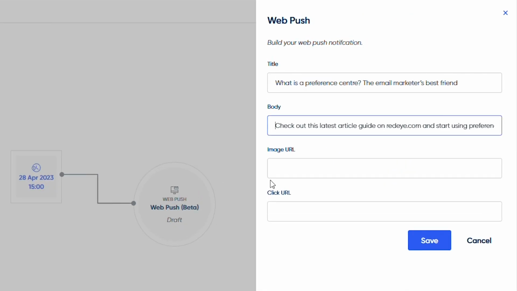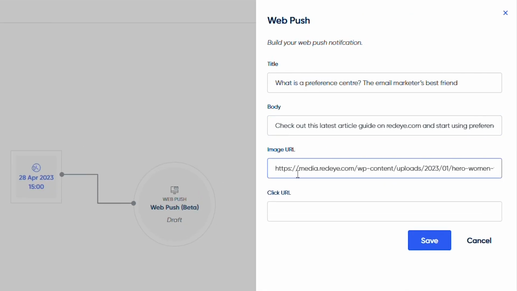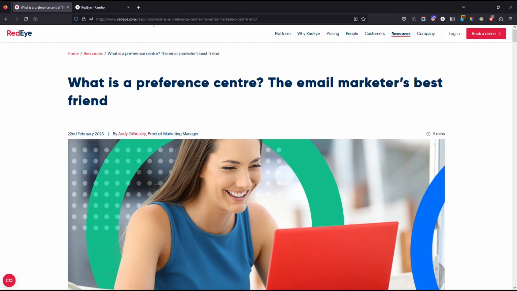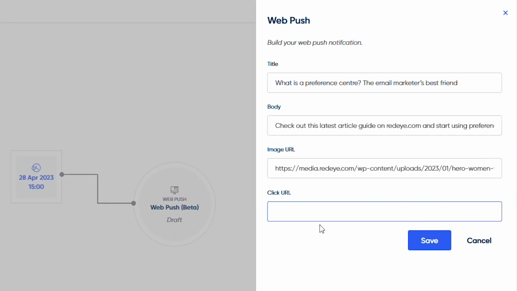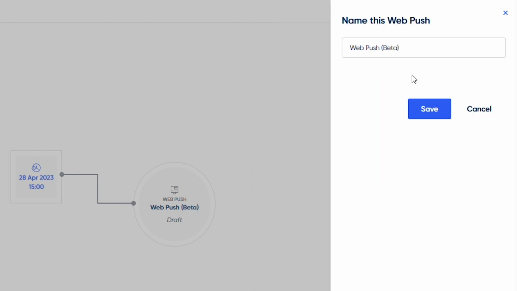Now we can add an optional image to the push message. For speed, I'm going to grab the image link from the article. Finally, all that's left to add in is the all important URL. After a message is created, I just need to name and save the schedule, and we'll be good to test it out.